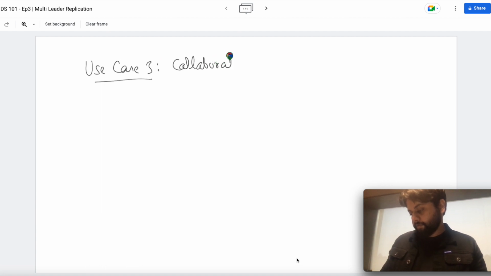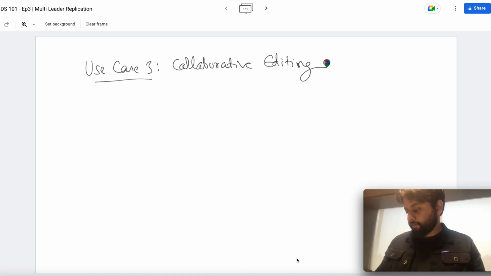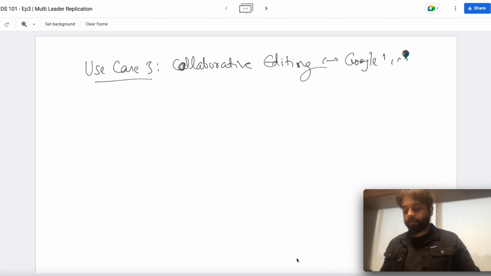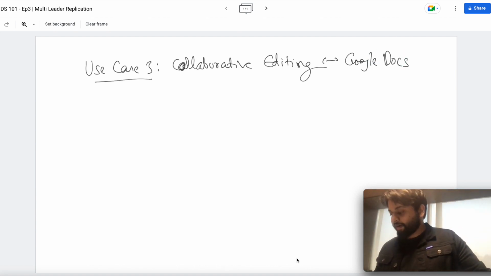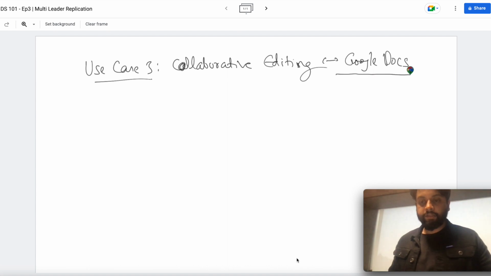Collaborative editing. Collaborative editing in Google Docs, or any document app which requires multiple users to perform editing on the same document.